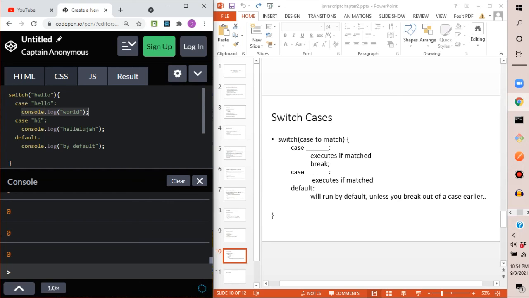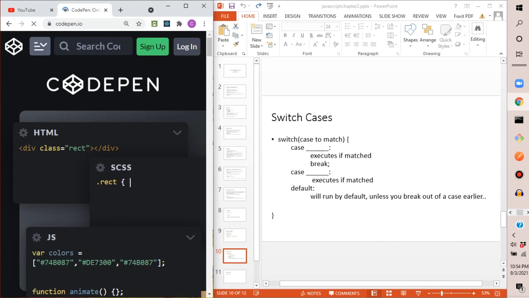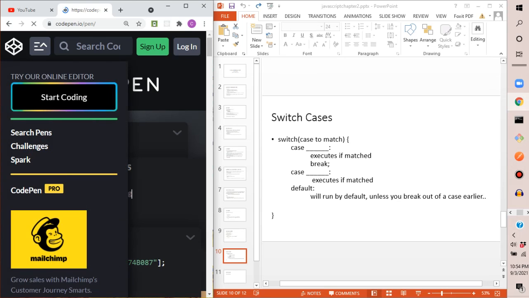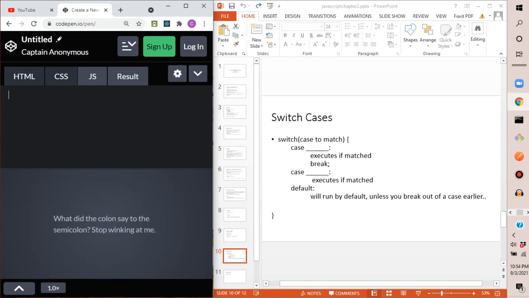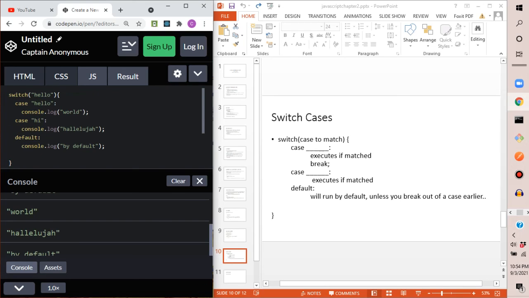Now, I really wish CodePen was cooperating here. I might have to open up another CodePen window. That's just great. Fantastic. Yes. Okay, it did what I wanted it to do.